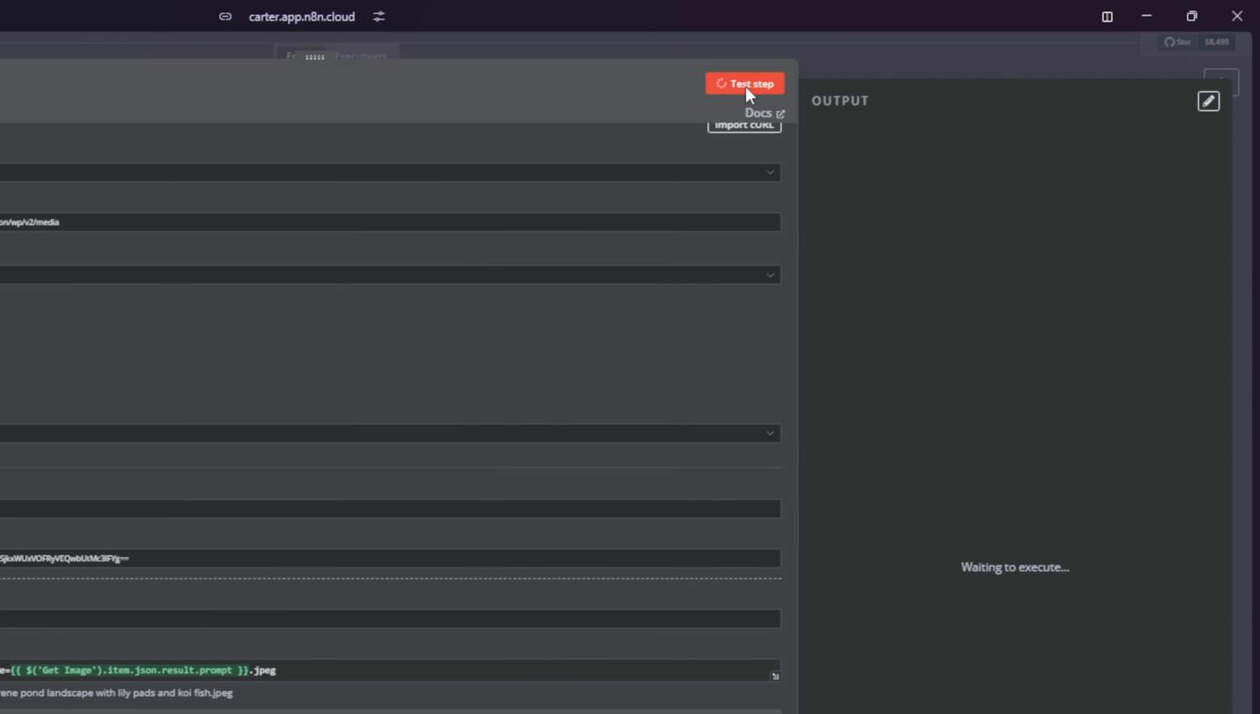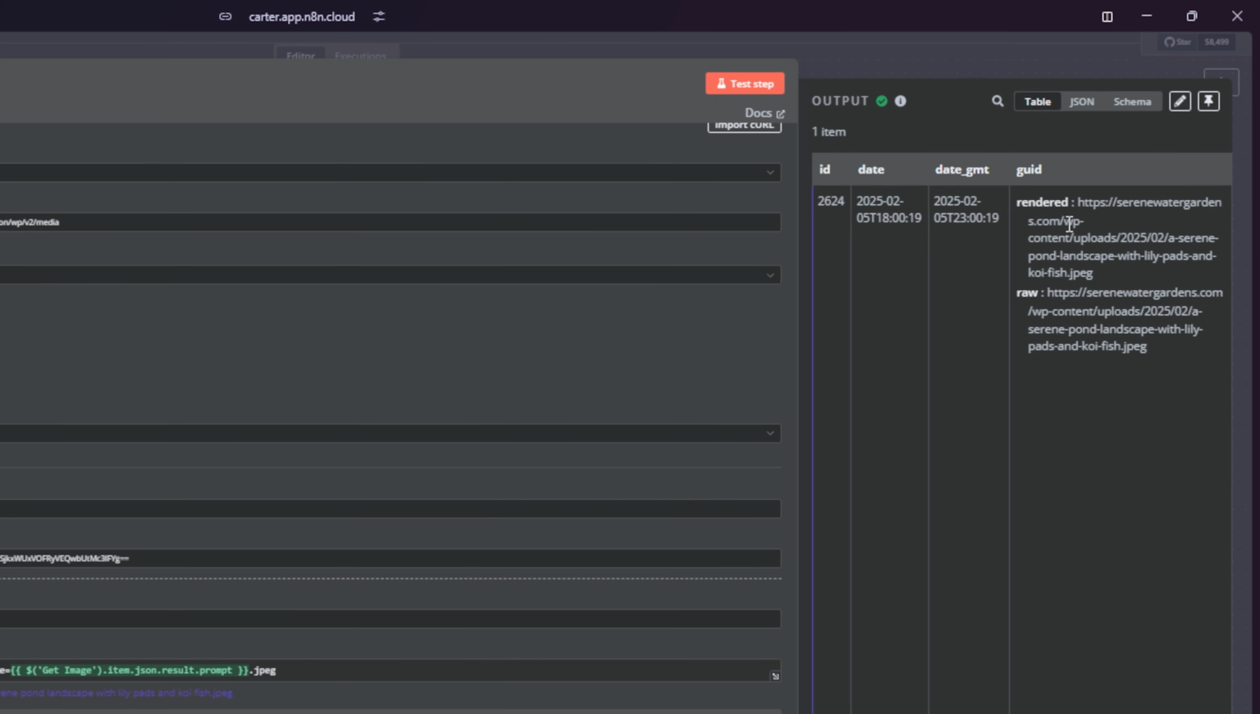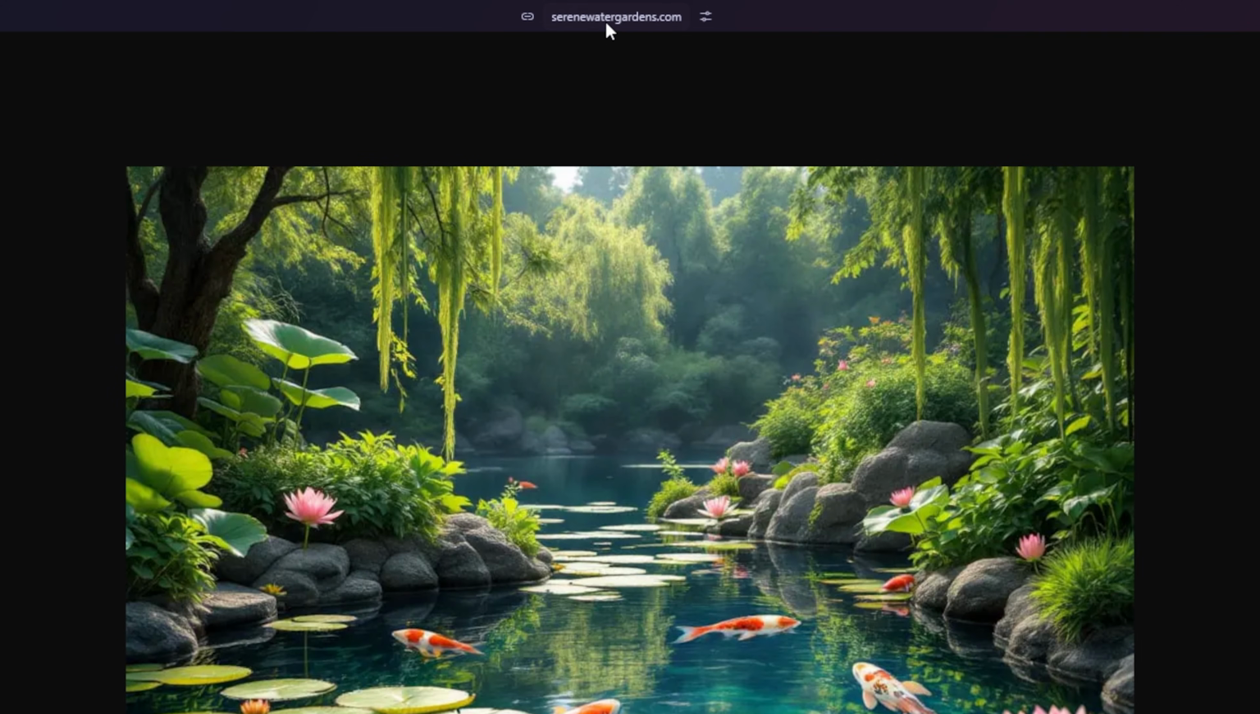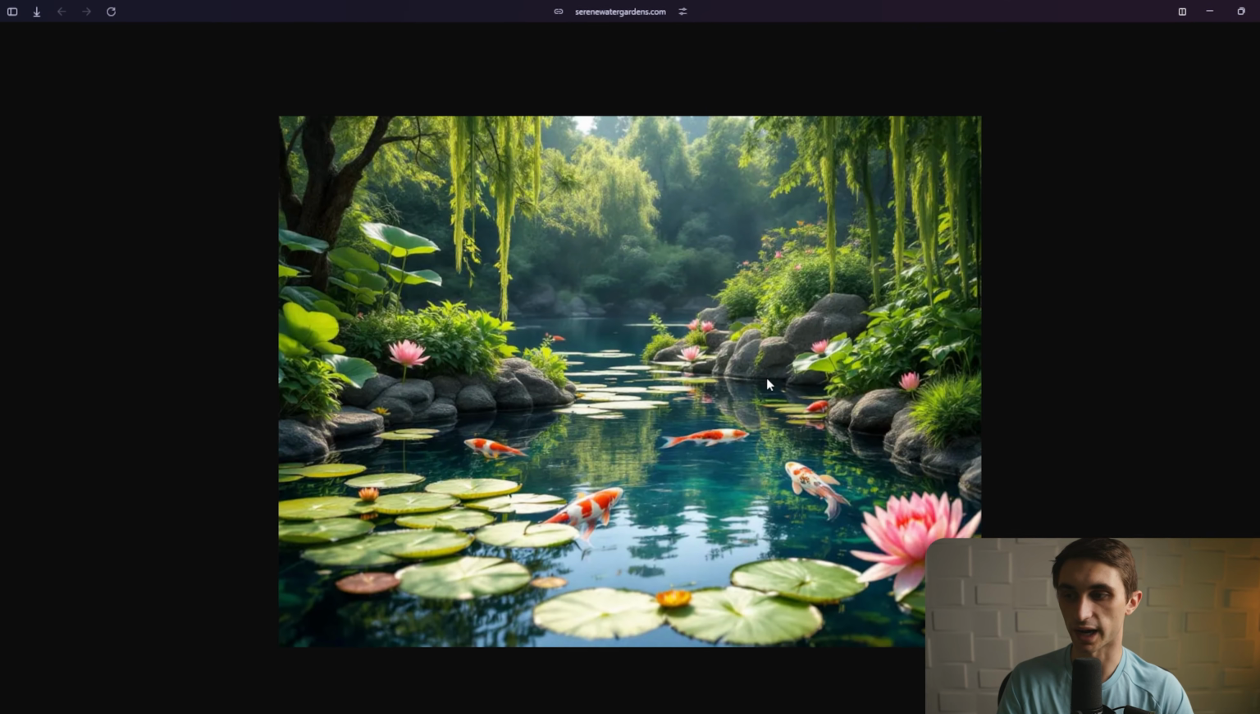Now I'll hit test step. And if it worked, it should pull through a URL here, and I can copy that and we'll paste it in and head over. And as you can see, we're on serenewatergardens.com, and it's uploaded this to our actual website.